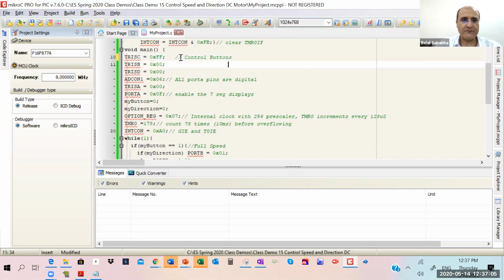Port B, motor speed and direction control lines. So these are outputs. And then port D connected to the 7-segment display to show full, half, or stop.